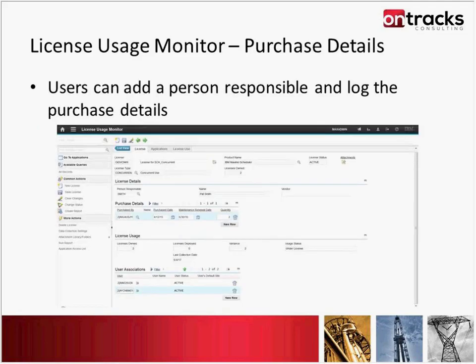Users can add the person responsible and log the purchase details. So basically, if you've purchased 50 licenses at one point, you can put that in there. It basically allows you to track it. Original purchase date and renewal date can also be inserted in there. Really, the only required field here is the quantity field.